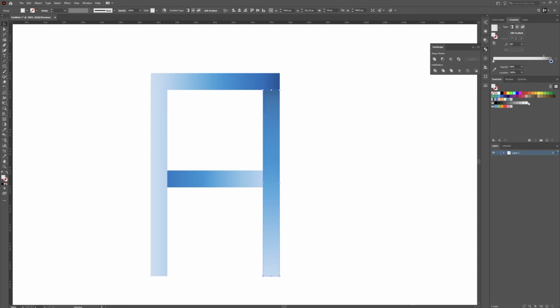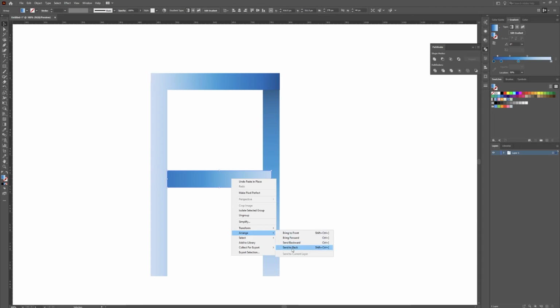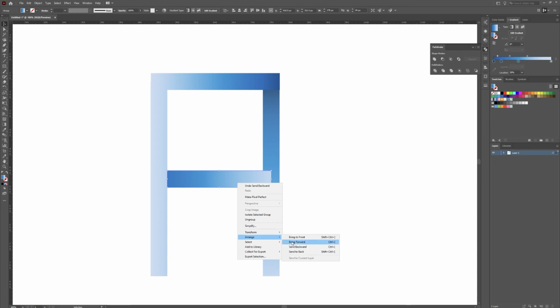Maybe do 60. Not that much. And now same thing with this one, hit Control C, Control Shift V, and that will paste in place. Make sure to arrange, send backward, and then send backward one more time. Send backward one more time. Strange. Send back. Okay.